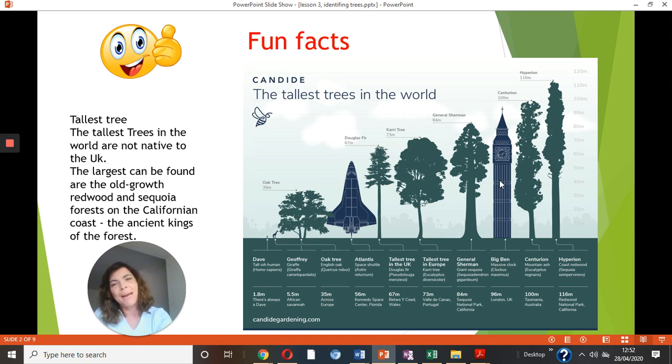What I mean by native is they are not originating from this country. They're usually brought over, usually from America. And so we have some of these large, brilliant sequoia trees, but they are not native to this country. Again, look how big that tree is. To put it in some perspective, let's have a look to see how wide they can actually be as well.